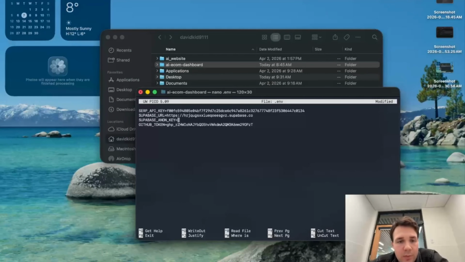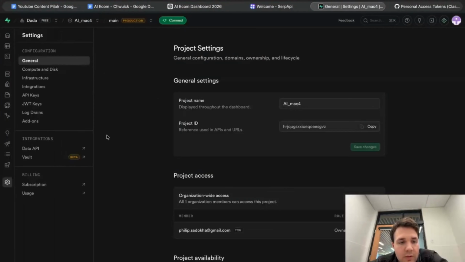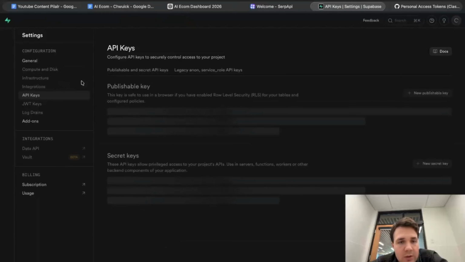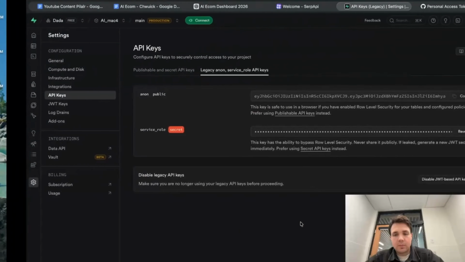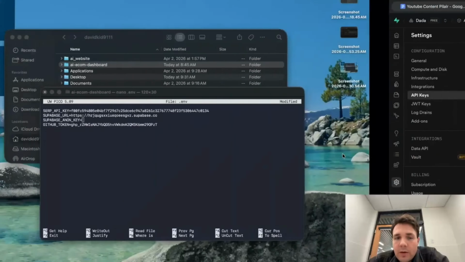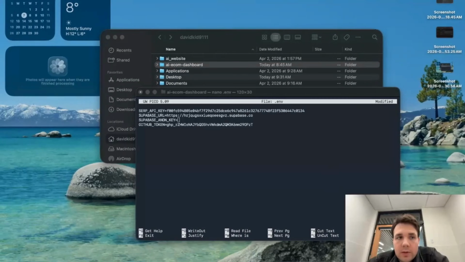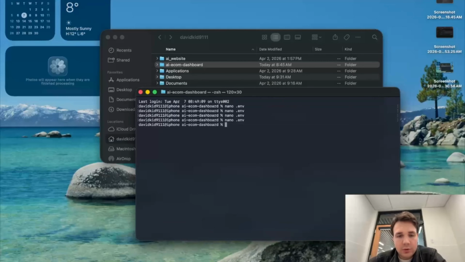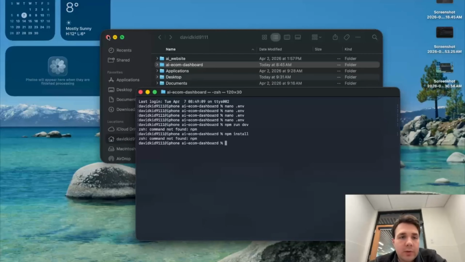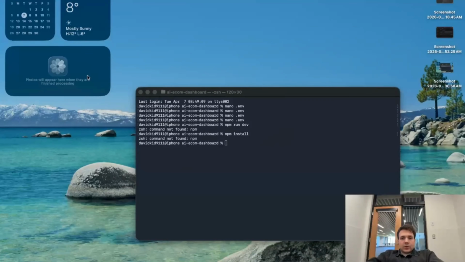Now we need the Supabase anon key, which is found in the project settings and the API section. Here in the legacy, you're going to copy this one right over here. Now, when you copy it, you're going to go back to your terminal. Inside the terminal, you're going to paste that in. Next, you want to do Control X, Enter. Perfect. Now let's go with npm run dev. Perfect. So it works. All right. So let's go ahead and continue.